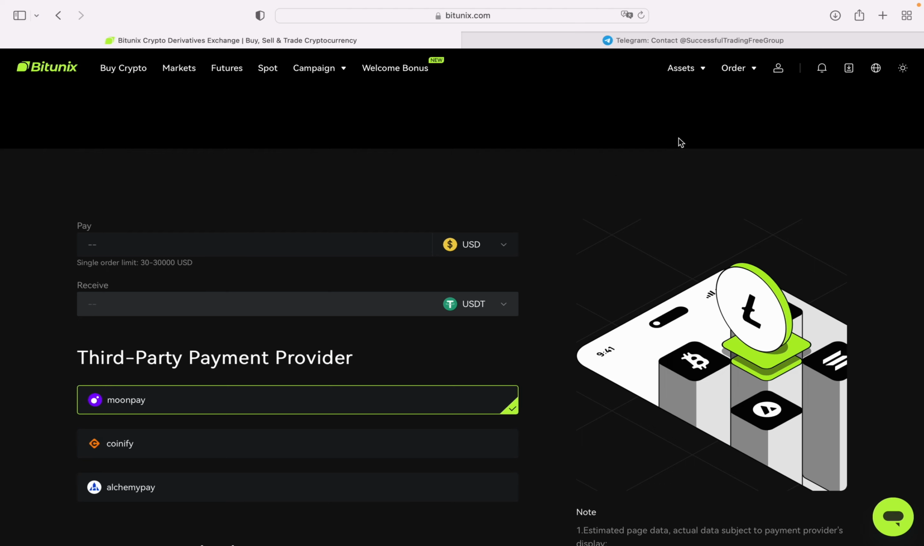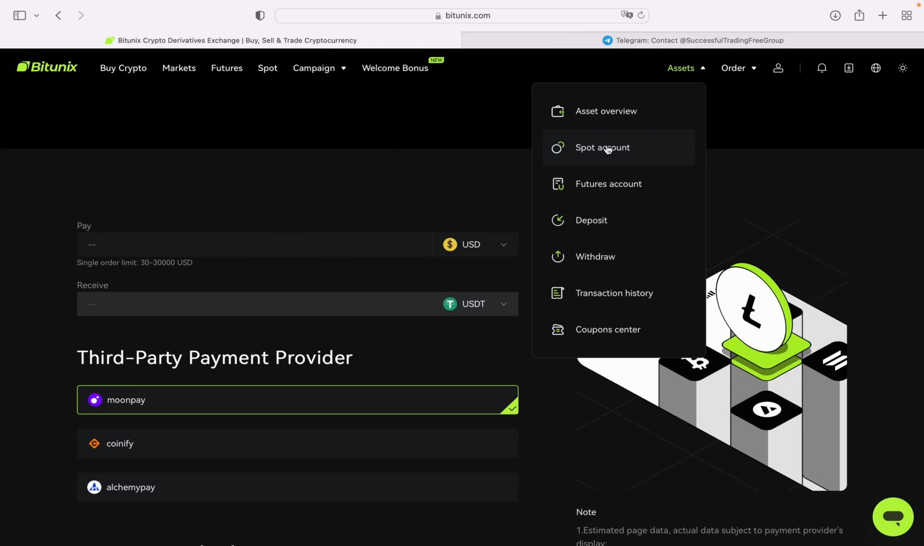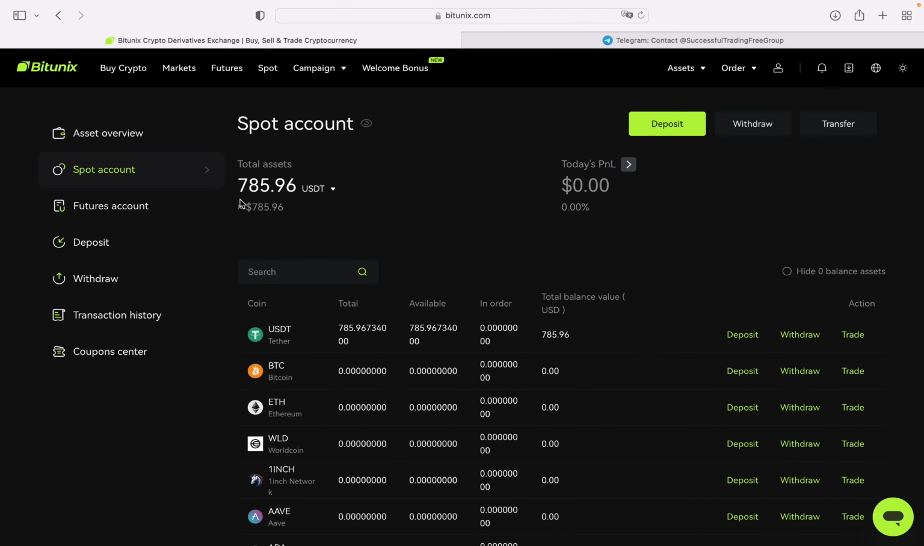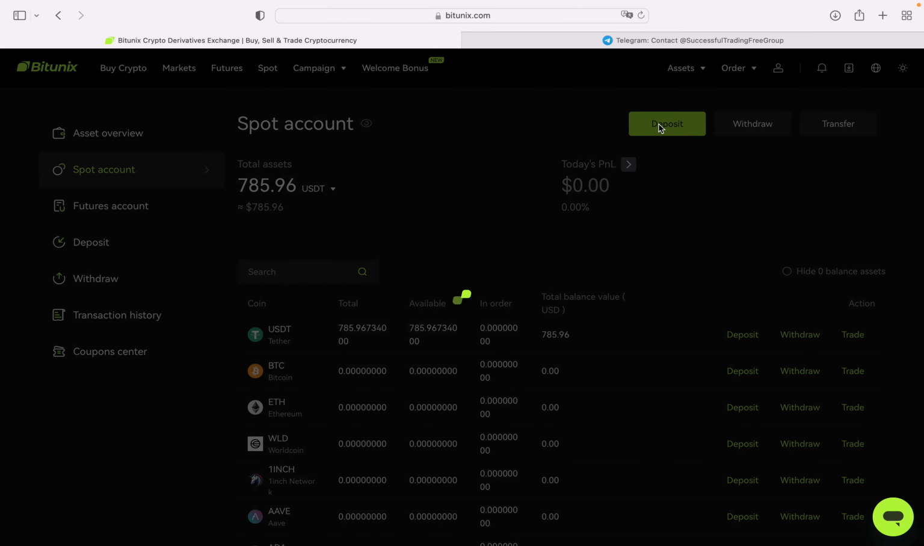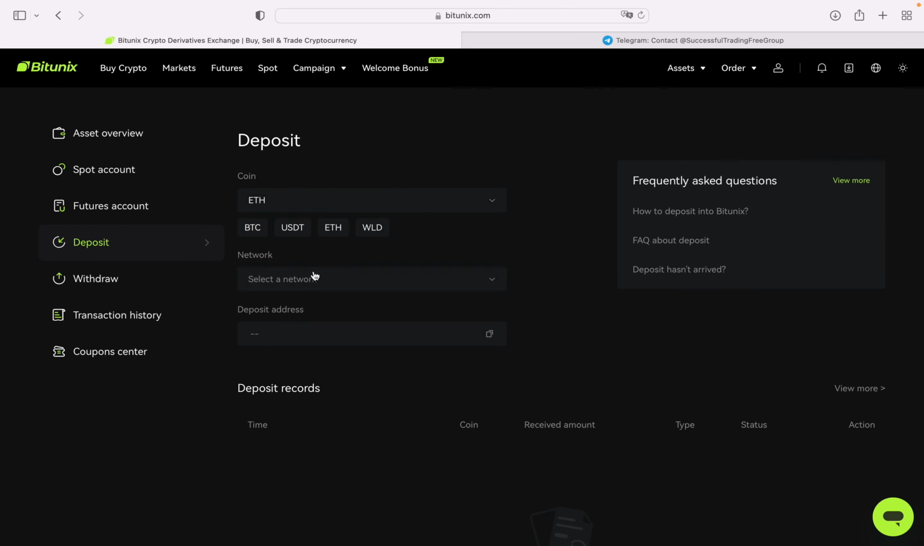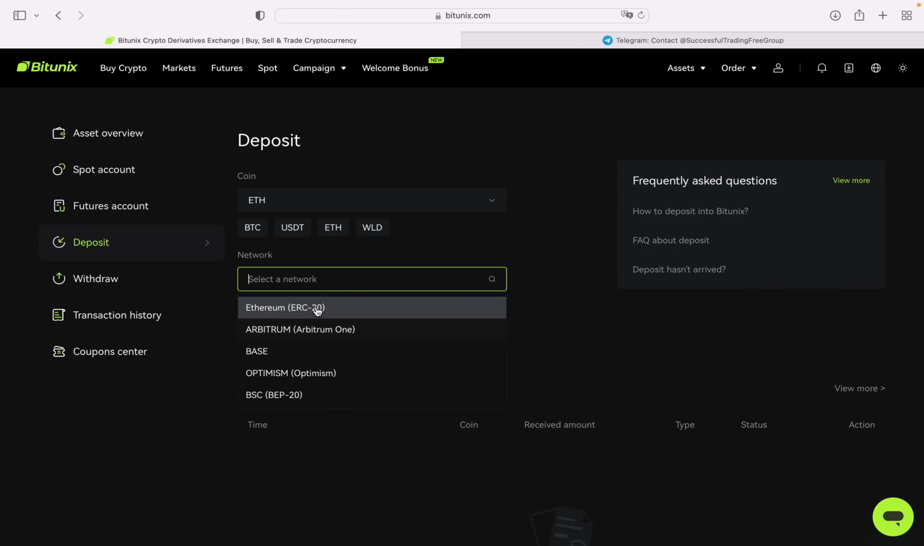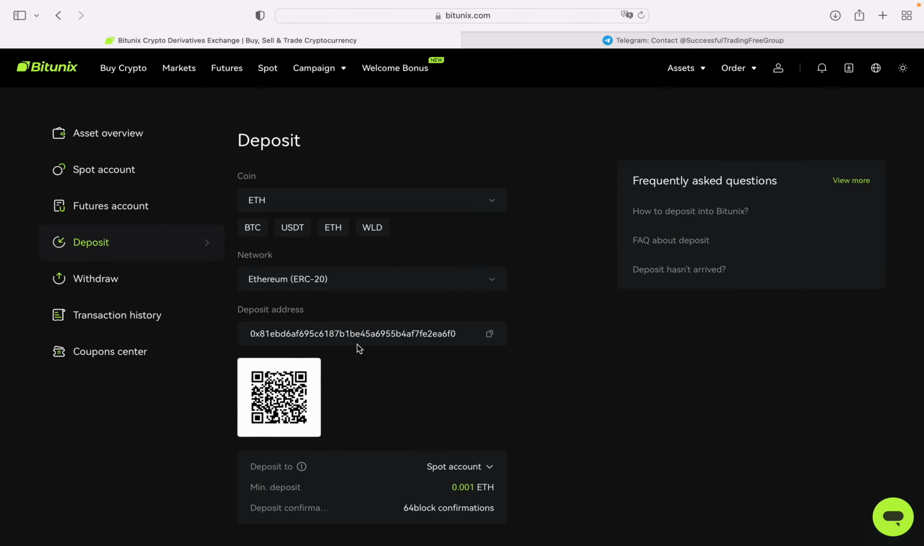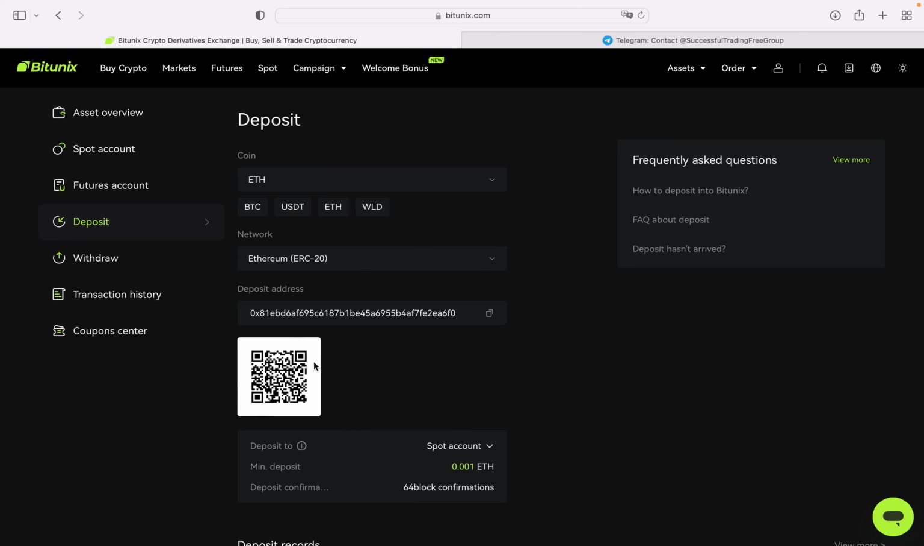If you want to deposit money with crypto, you click on Assets and Spot Account. Here you can see that I have $785 USDT on this account. And if you want to deposit even more money, you click on Deposit. And here you can select different coins. For example, if we are using Ethereum, you can then select the network. In this case, we are using Ethereum. And you have your deposit address and code right here. And you can deposit different cryptocurrencies.